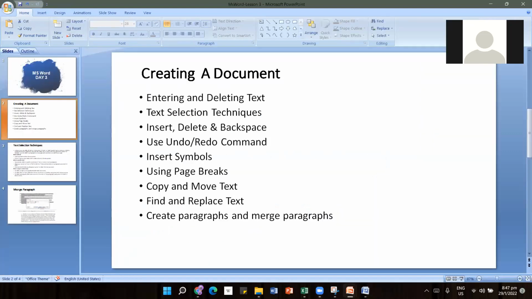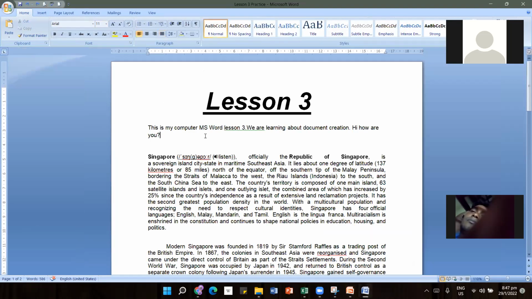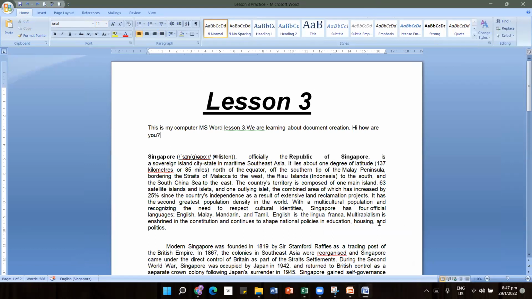So you have learned about undo and redo. Next, we will go to insert symbols. There are a lot of options here to insert, which we will learn one by one. Today, we will just see how to insert certain symbols. If you ask, how are you? I am fine. Sometimes we want to insert certain symbols. So how do you do that?